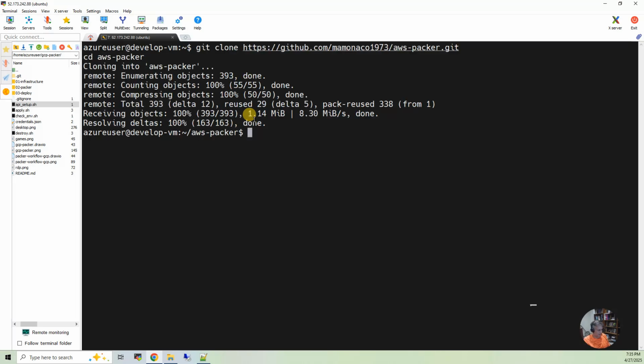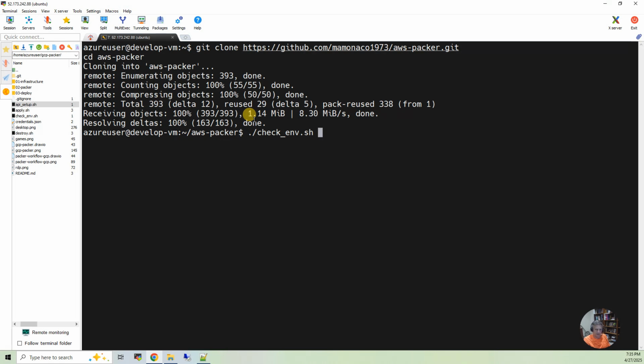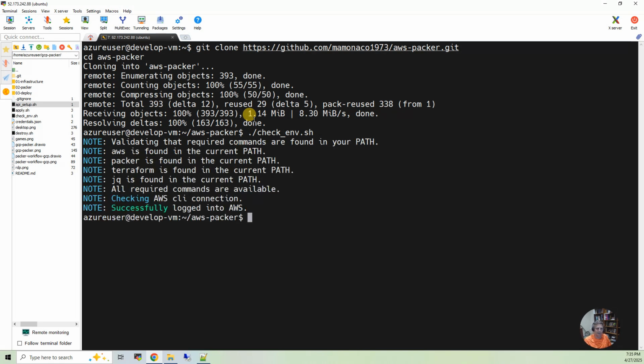The first thing I'm going to do is run check env. This is a common script for all our projects that checks to make sure that you have everything set necessary to log into AWS. And here it does. So at this point, we're ready to perform the build. Now, the build takes anywhere from 20 to 45 minutes. It's a pretty long build process, but we'll go ahead and start it now.